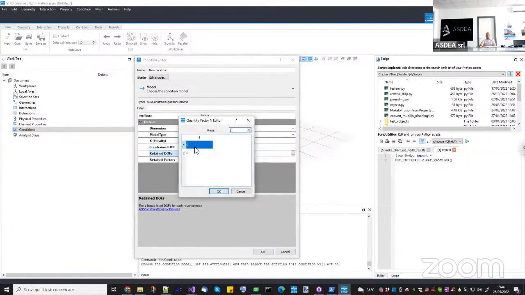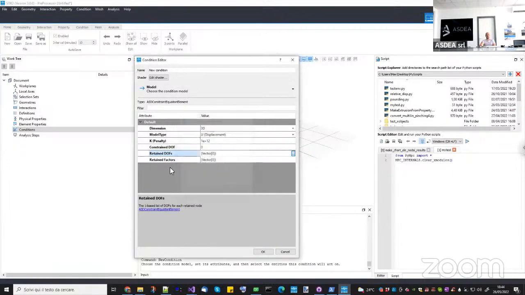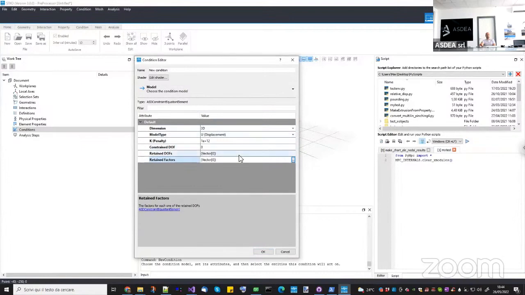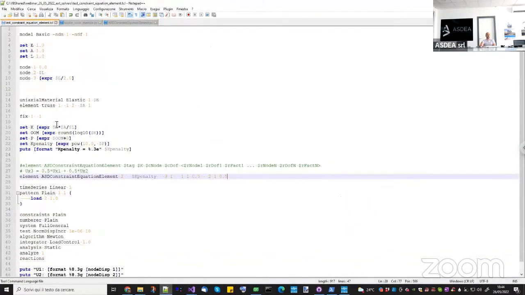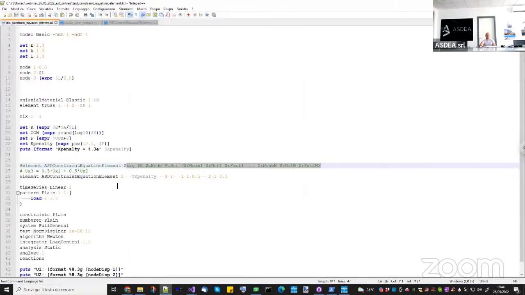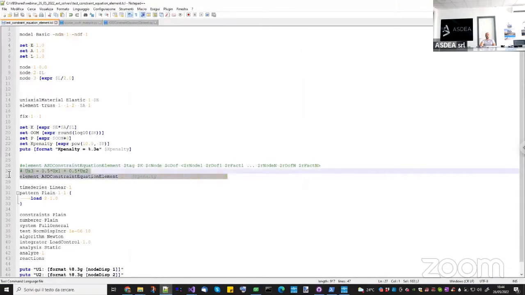Like for example, we can have 2 retained nodes, and here we can specify the DOFs. And we do the same for the retained factors. Okay. So now we have all the components that we need for getting this data. Now the next step will be to have a function that is able to take the values that the user puts here and write them inside the TCL file.